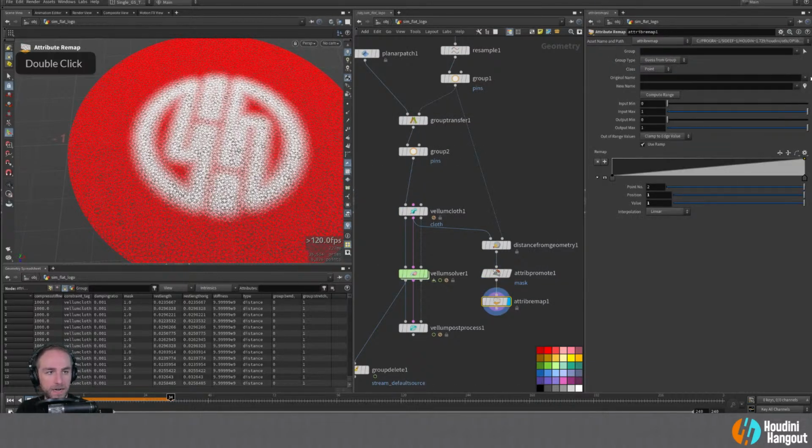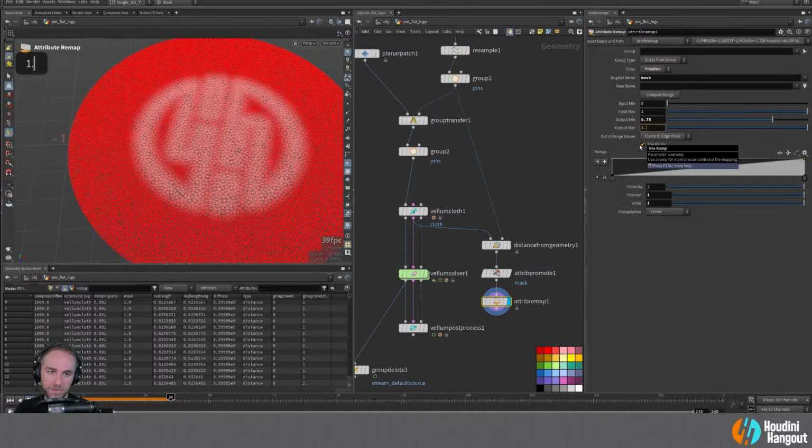And we can take our original name, we'll go to primitive here. And so we're going to remap our mask attribute. And right now it's 0 to 1. So maybe what we'll do is just play around with that a little bit. Instead of being 0, maybe we set 0.75 there. And then for the max, maybe 1.1. I don't know, something like that.